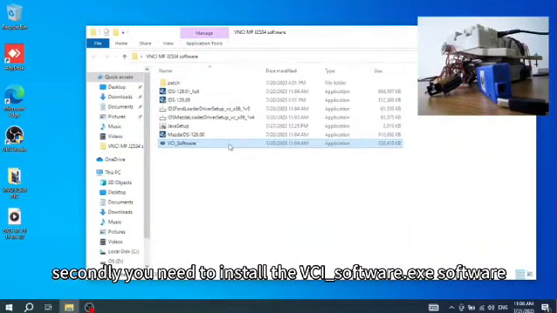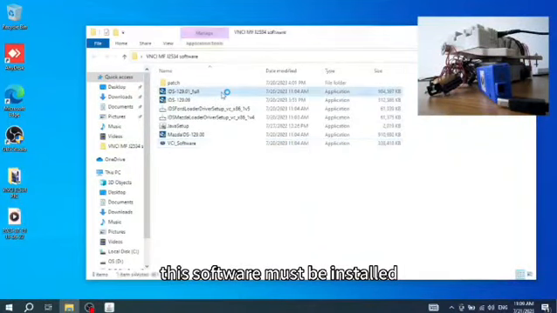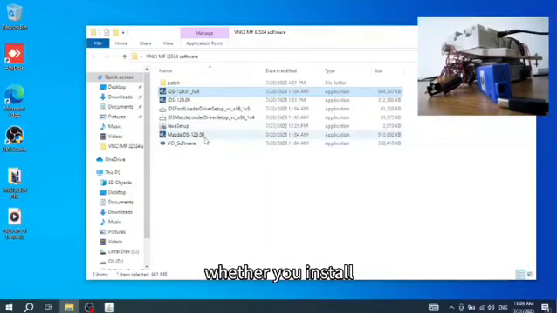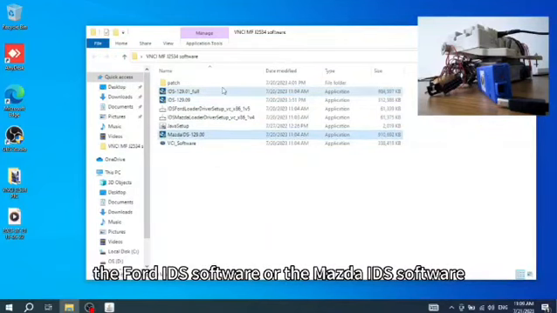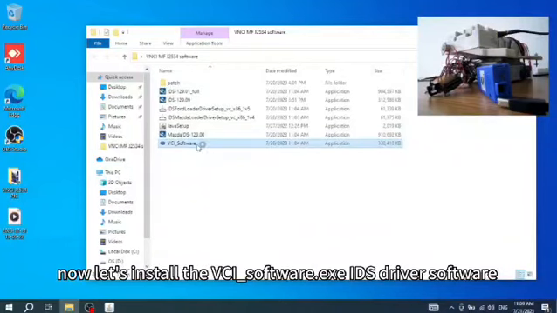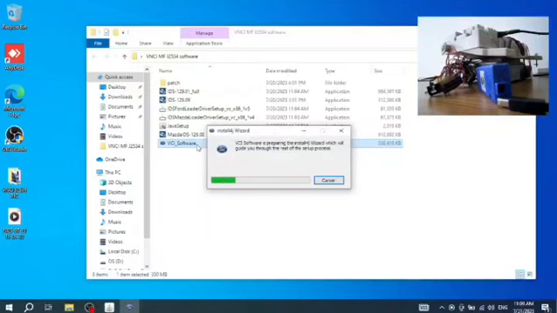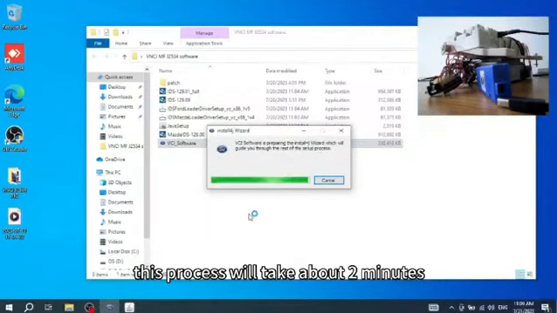Secondly, you need to install the VCI_software.exe software. This software is the IDS driver software. This software must be installed, whether you install the Ford IDS software or the Mazda IDS software. Now let's install the VCI_software.exe IDS driver software. This process will take about 2 minutes.